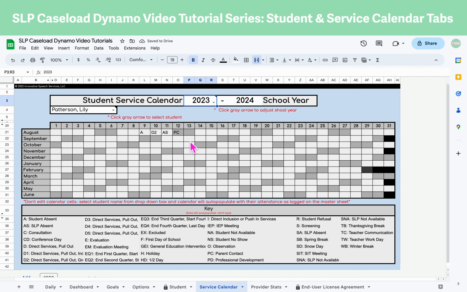And then if you do have something you want to log on a weekend, as you can see, that's not a problem. Say you spoke with a parent at a school event that took place on a Saturday and logged that parent contact on your daily tab, it will show up even if the cell is gray. The other attendance markers you see here are, again, for Lily, and so you can see that she was absent on the 9th, that she participated in a group of 2 on the 10th, and that the SLP was absent on the 11th, so Lily didn't receive services that day.